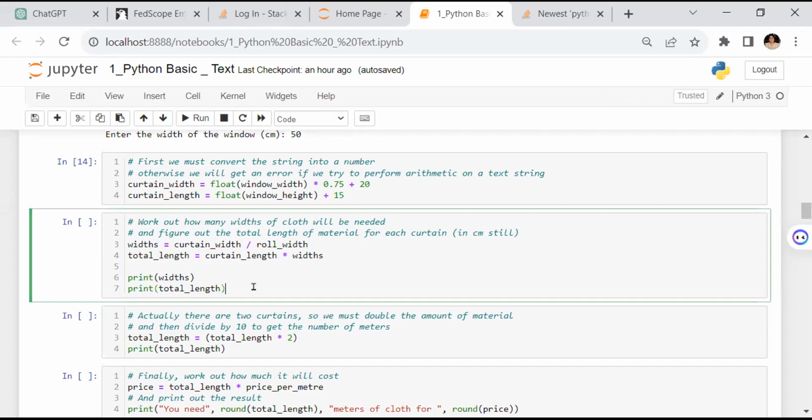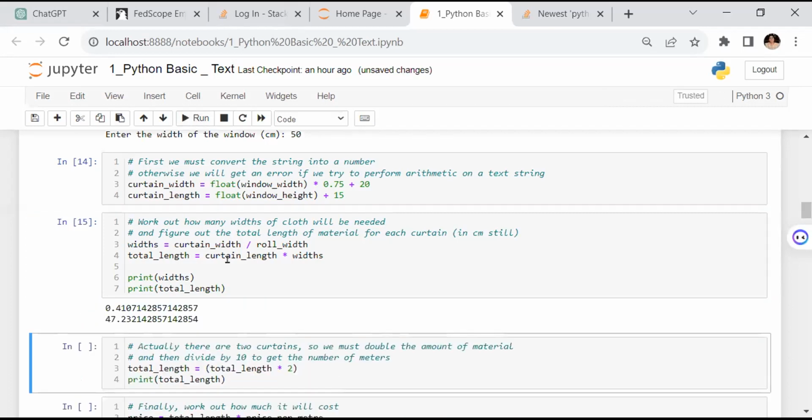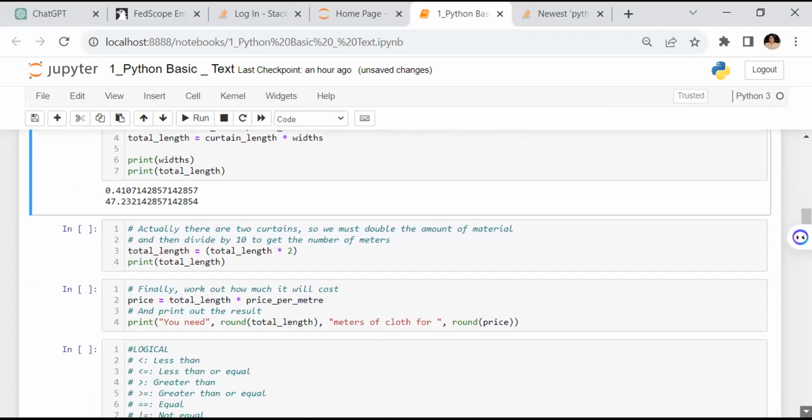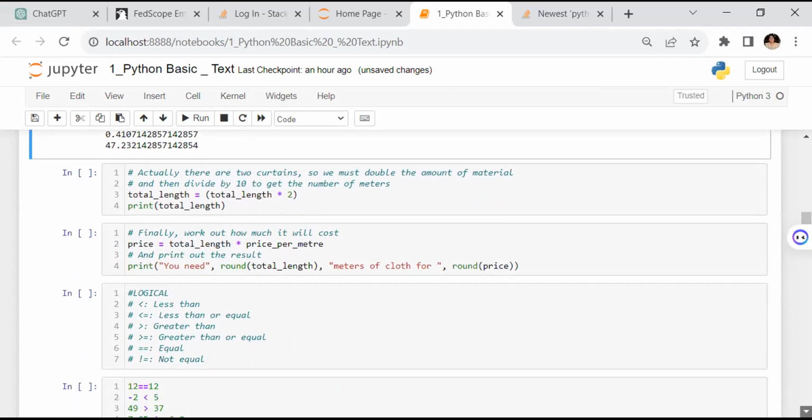So we do that, and the system will tell us how much material we need for the width, or breadth, of the curtain, and how much material we need for the length of the curtain. Now, this person has two windows, so we must double the amount of the material.